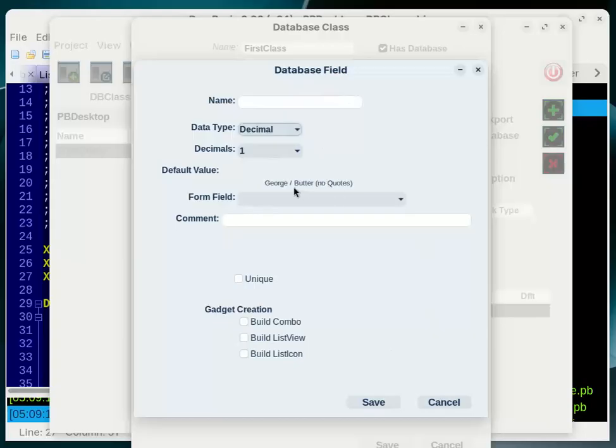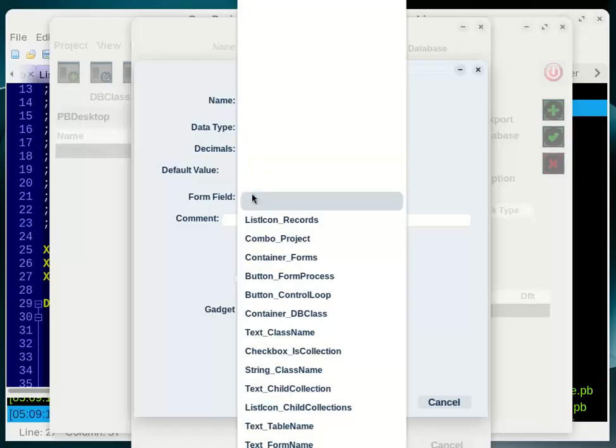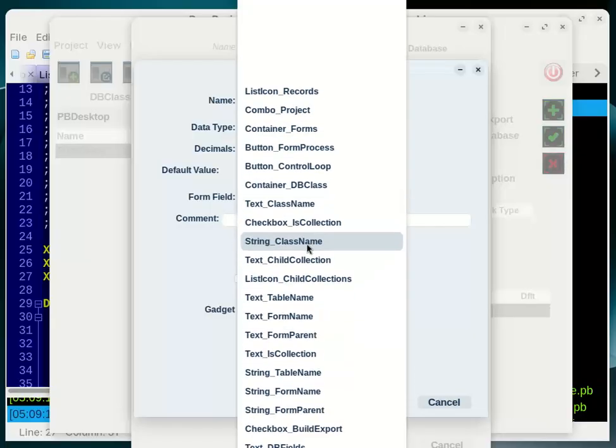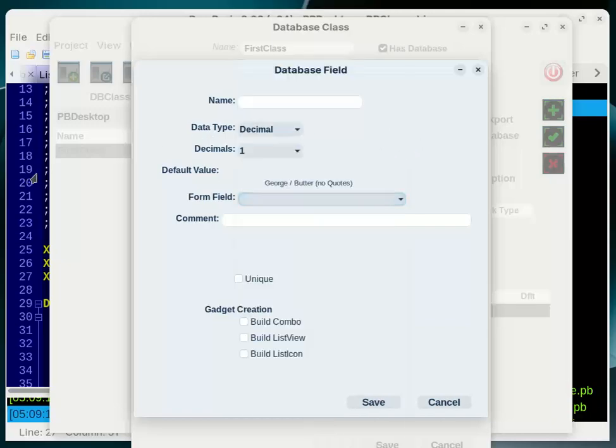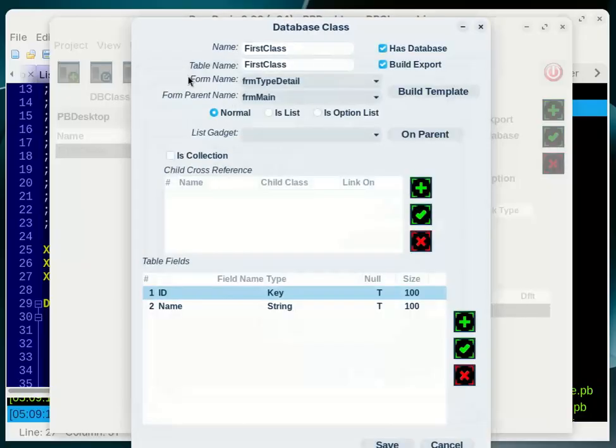If you're wanting to link the form reference in, you'll be able to come in and, based on the form that you selected here, select the field that is on that form for that field, and it'll come up in the data.